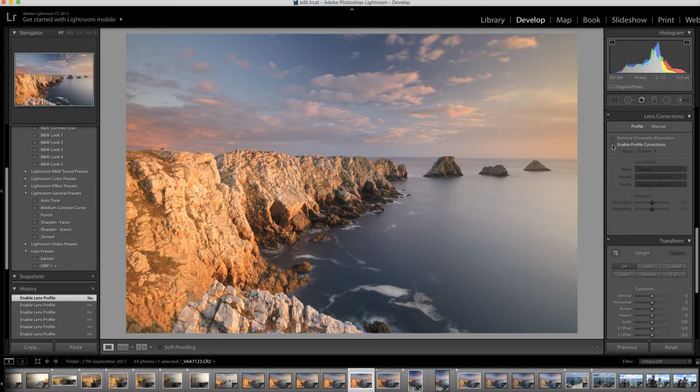And so I find with so many of my landscape pictures, in fact, all types of photography, I only rarely enable profile corrections. There is a time and a place to do that, though, and we'll come to that in a minute. Now let's move on to chromatic aberrations.